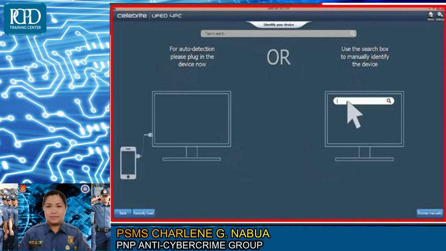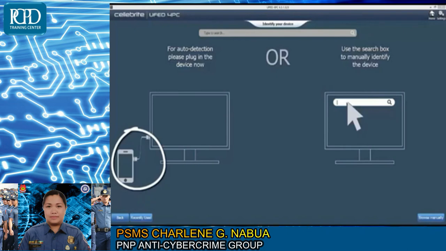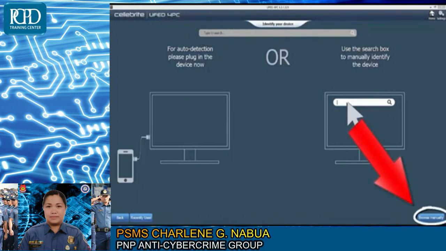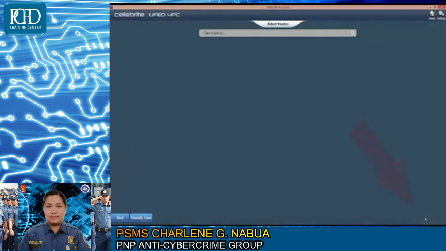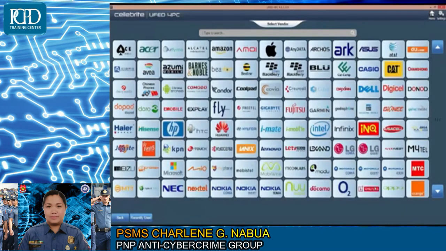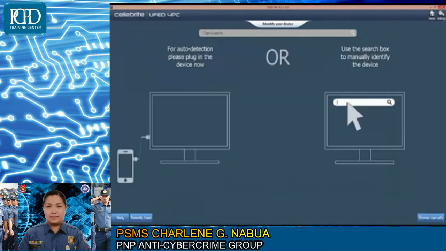In order to appropriately identify the make and model of your phone, you can plug your phone in and have Cellebrite auto-detect it. If you know the exact make, model, and manufacturer, you can type that information into the search bar at the top of the screen. Or you can search manually by manufacturer through a list of almost 200 at the time of this video. Once you select the manufacturer, you can drill down to the appropriate make and model of phone.